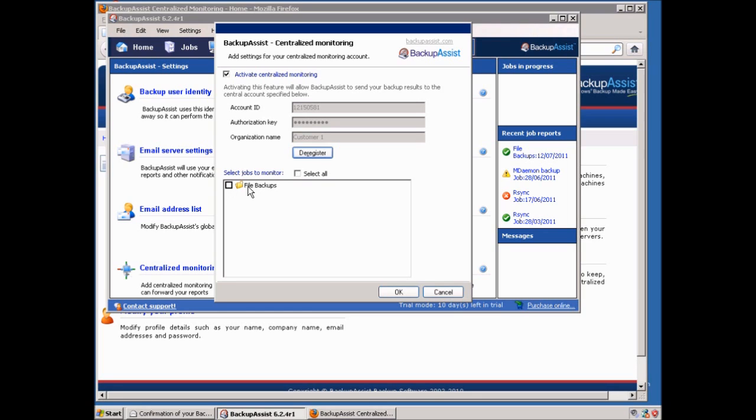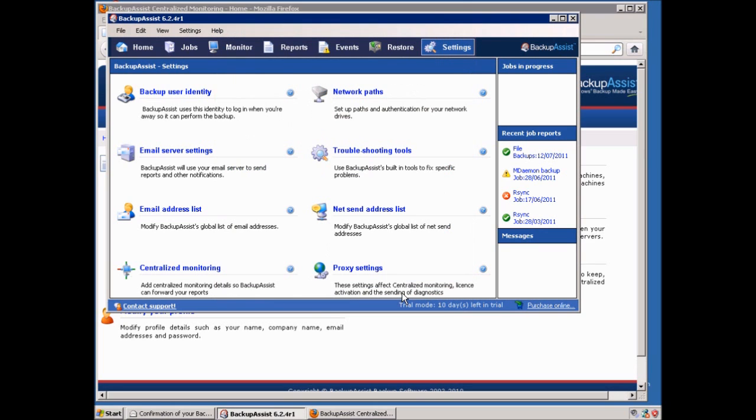Now further down the page you'll notice that you can choose which jobs you want to monitor. There's only one job on this installation at the moment, so I could just select the one job on its own, but it's probably best to choose the option to select all, and then any new jobs that are added to this installation of BackupAssist will automatically be added to the CMC.